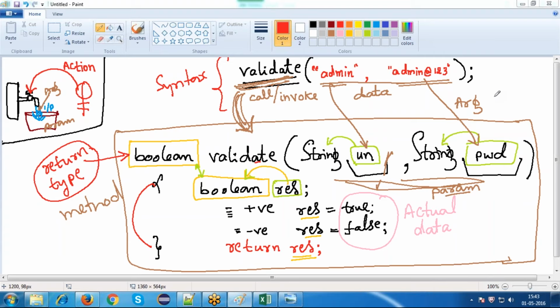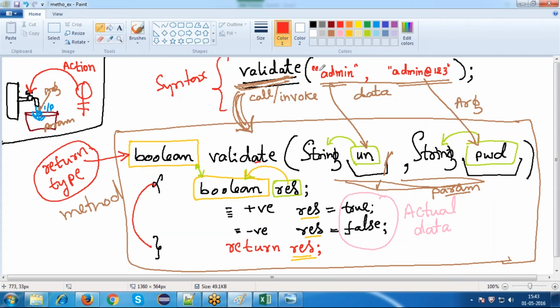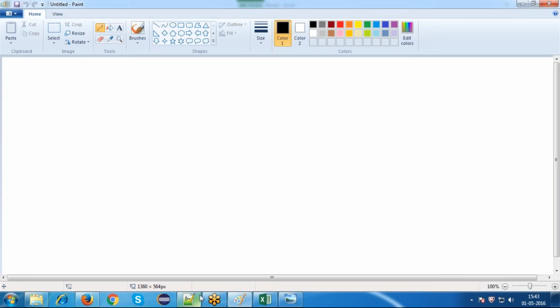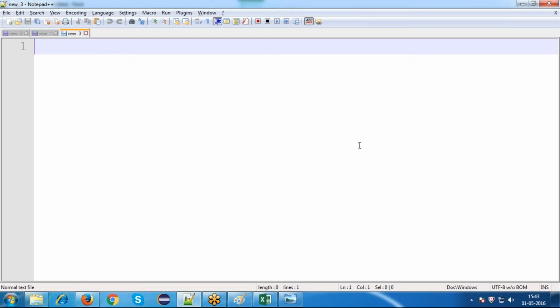Any questions? Now let us see more number of examples to get the comfort with this method. Okay, let me save this for a while. Now how do I write some methods? Okay, let us take some examples.